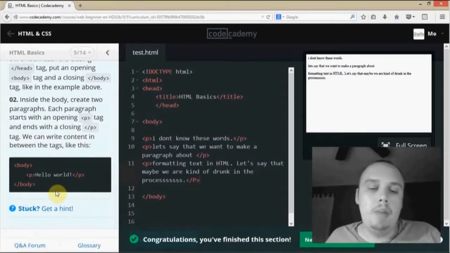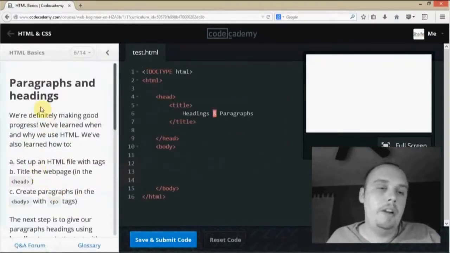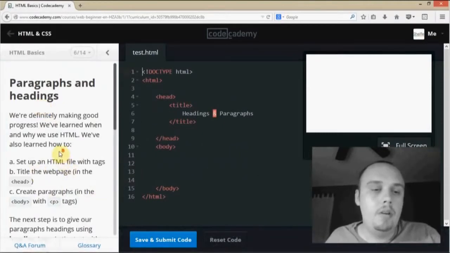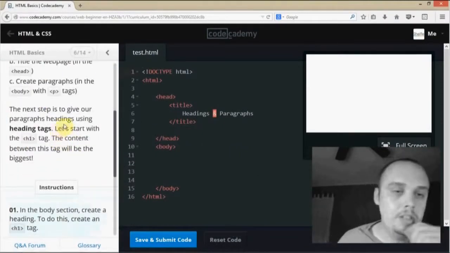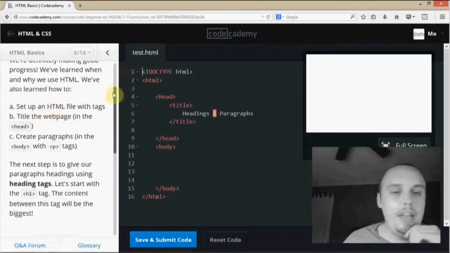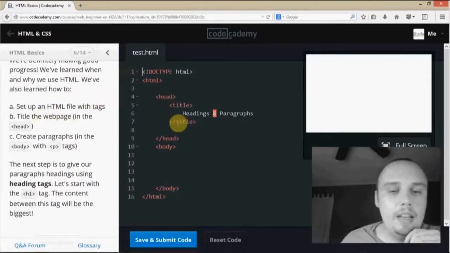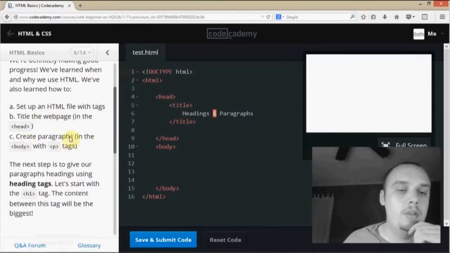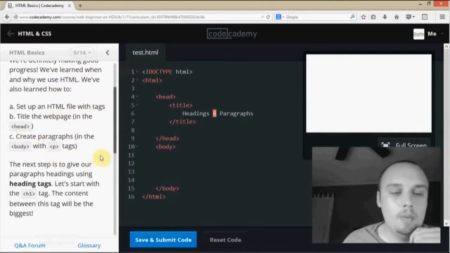All right, body elements. So paragraphs and headings. So it's probably going to ask us to use some of the heading tags. Heading tags don't go inside head, coincidentally. So create paragraphs in the body with p tags. Set up an HTML file with tags, title the web page, create the paragraphs. That's what we've done so far.